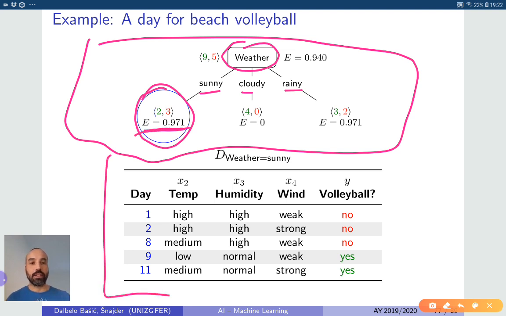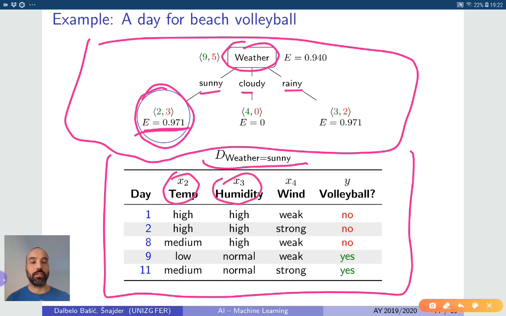Now here's the subset of this data set where the weather is sunny. I omitted the feature of weather in the table since weather is always sunny, right? So the remaining features that we can consider for further splits are these three: temperature, humidity, and wind. And as you can see, there are 5 examples here, 3 of which are negative and 2 are positive. So the question now again is, what is the best feature of these 3, temperature, humidity, and wind, to do the split by? And we'll just do the same thing.